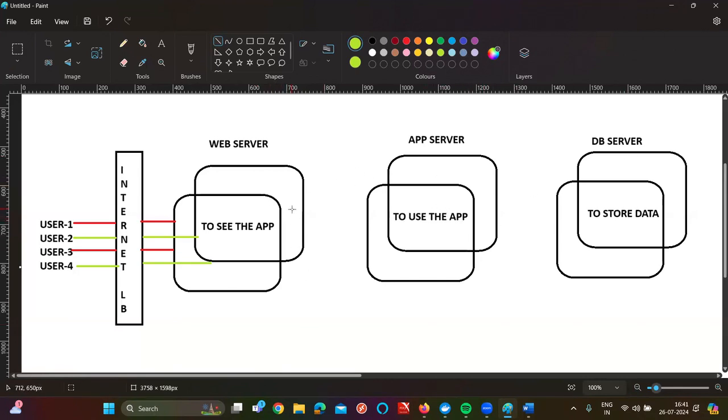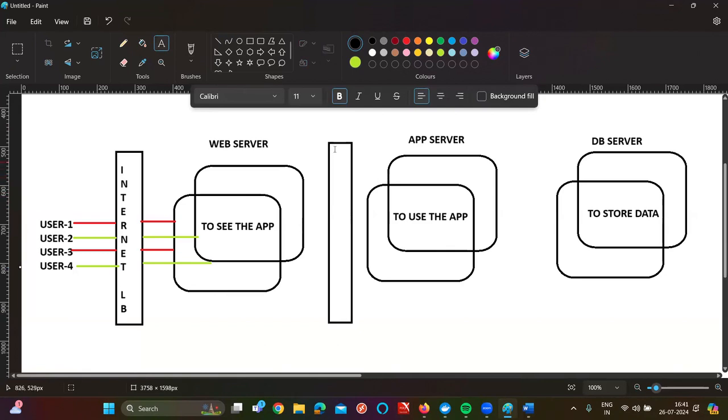How will the request go from web to app? Again I am going to use one more load balancer here. What am I going to use? One more load balancer. This time, this load balancer is called the internal load balancer. Which load balancer, sir? Internal load balancer. So I'm going to use internal. This is the internal load balancer.